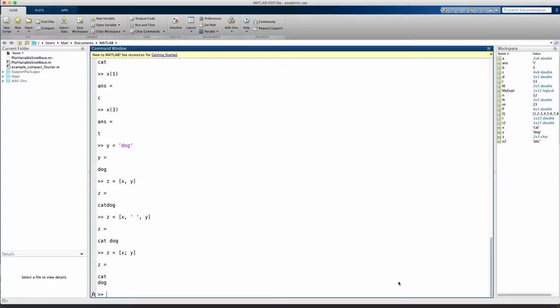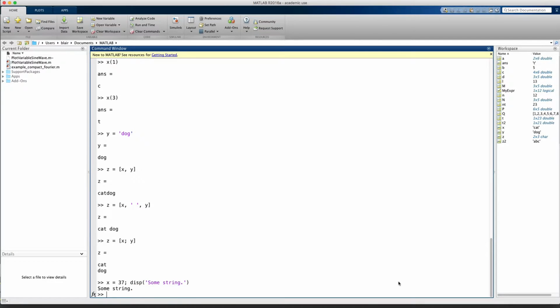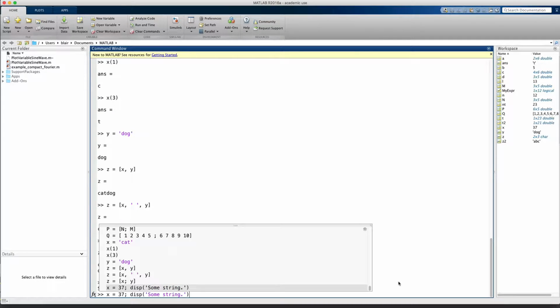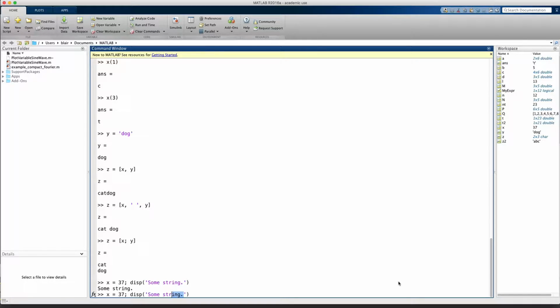This becomes useful when we want to make MATLAB print a value. Say, for example, we define x to be some value, and then later on in the program, we want MATLAB to display that value. We can use the disp command. And the disp command takes a MATLAB string and puts it in the command window. So there's the output. We'll make it a little more useful, and let's say we want it to tell us what the value of x is.